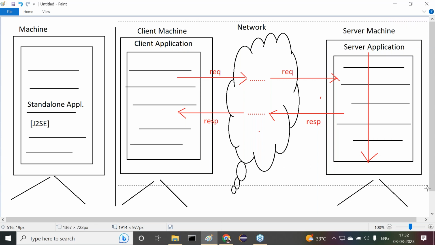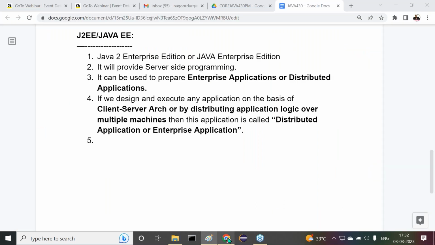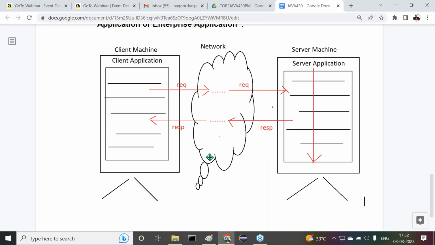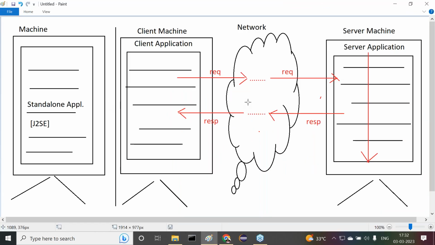This client server application is also called a distributed application, and is also called an enterprise application. That we have to understand. I'm asking one question to all of you. Now try to answer my question. Everybody, now tell me: here I have used client server architecture or not? Here we have used client server architecture or not?